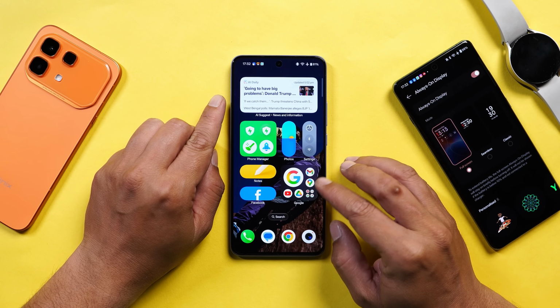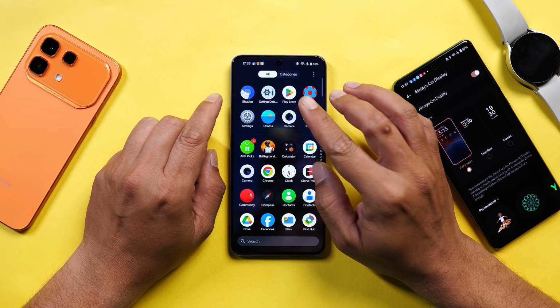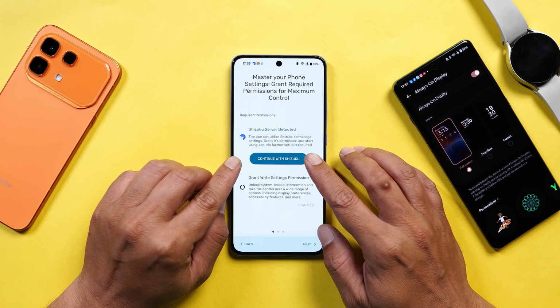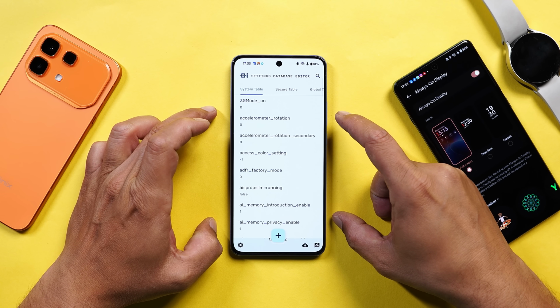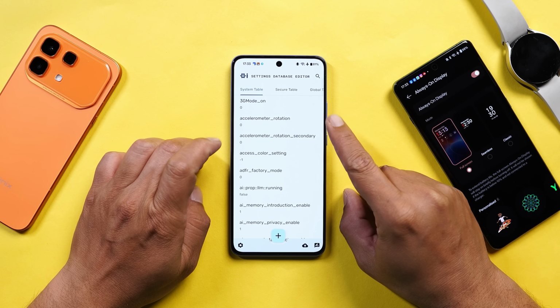After that, what you have to do is you need to download Settings Database Editor. For this also I'll delete the data for once, and if you open it for the first time, here it will ask you to grant the permission. Tap on grant and tap on continue with Shizuku. So you'll see something like this after that. And guys, you need to remember one thing, do not play around with the settings over here. Just change the settings which I'll mention.